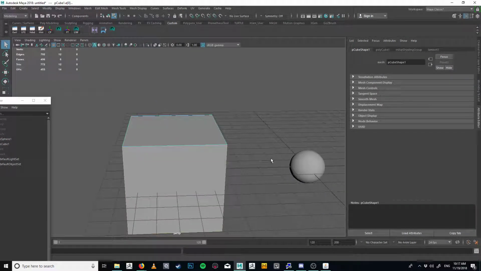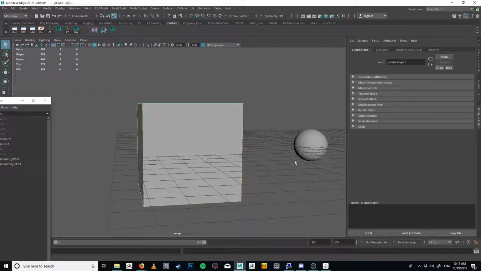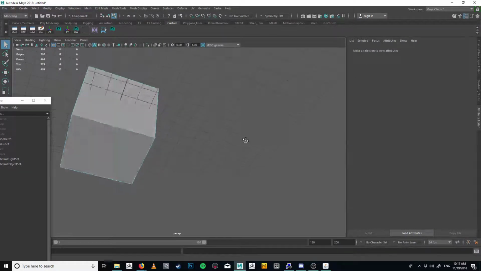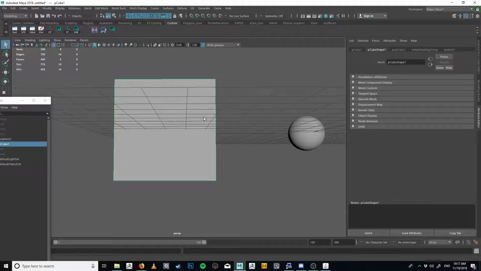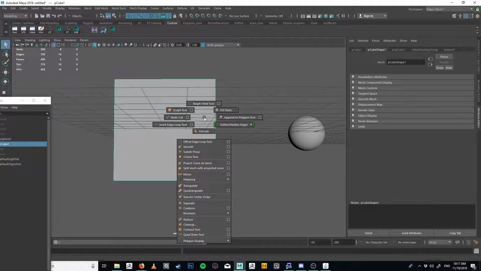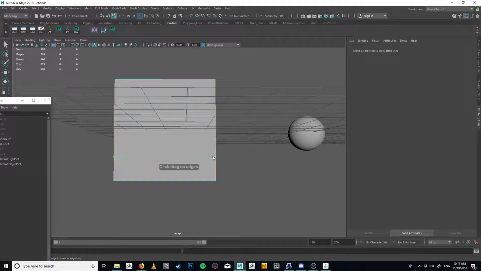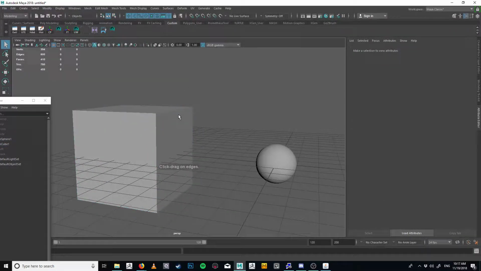I can undo all this. So an undo in Maya is also just hitting the Z button. So it's not Control Z, but it's Z. And then I can redo by hitting Shift Z. And then I can go back to that Shift right click, and you can do insert edge loop, click and drag, add an edge loop, that kind of thing.